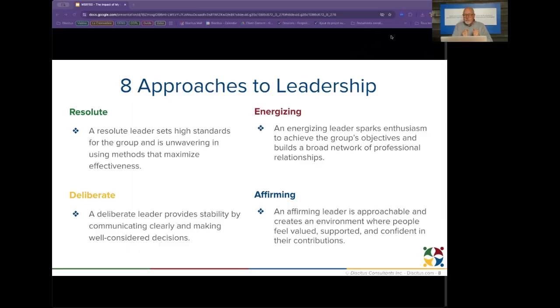Again, high expectations for both the team and themselves, so they're quite hard on themselves, or direct on themselves, and they tackle problems directly and without delay. There's not a lot of procrastination there. They continuously optimize processes to enhance overall efficiency as well. Again, that resolute leader sets high standards for the group and uses different methods that will maximize effectiveness. So it's more of a resolute piece.